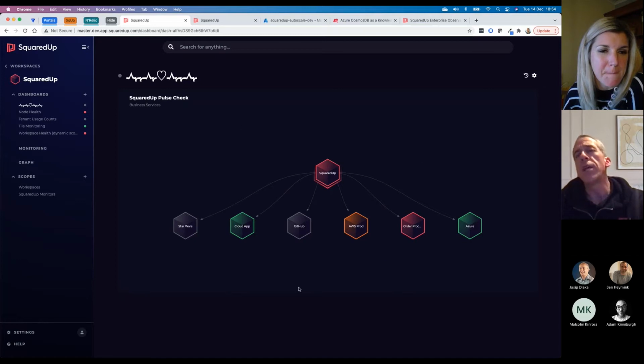But these relationships of workspaces can be as complicated as you want. You can have these business services that can then each have a set of technical services. Those technical services can each have a set of microservices within them, and so on and so forth.